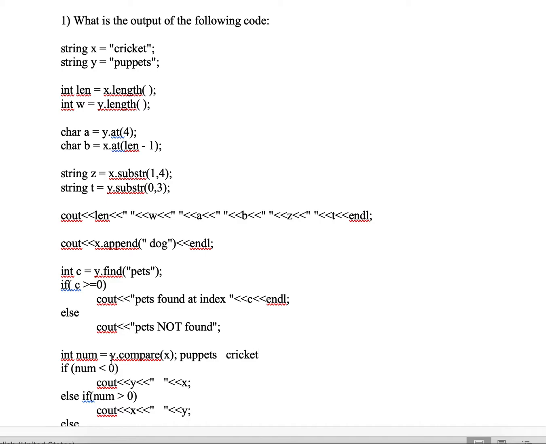But if compare returns a negative number, then that means y comes first alphabetically, right? As long as they're all the same case, right? And they're all lowercase, so we're good here. So if I get a negative number, y comes before x. If I get a positive number, x comes before y, right? So I'm going to get a positive number here because x definitely comes before y.